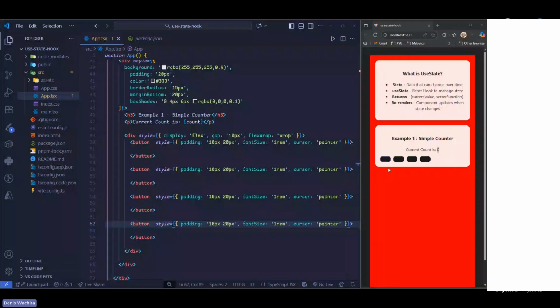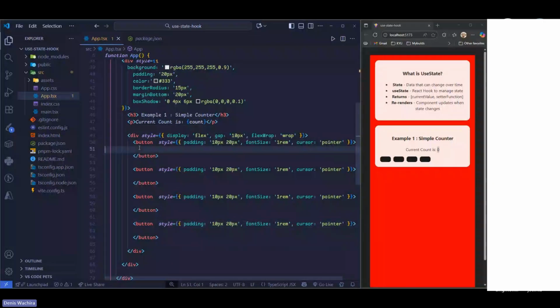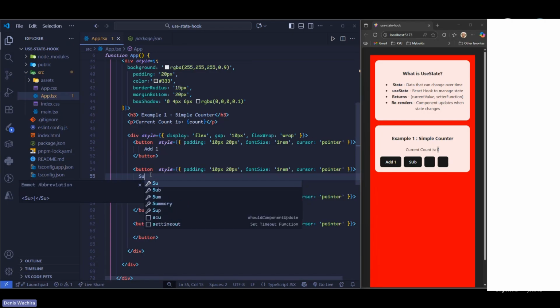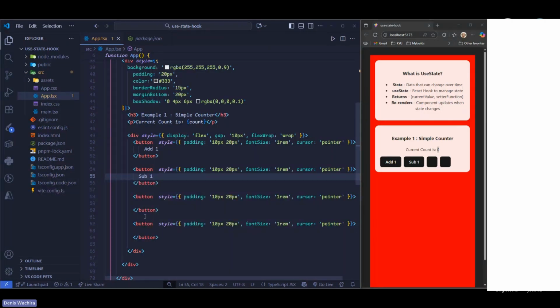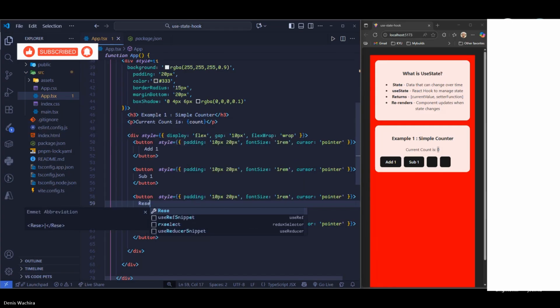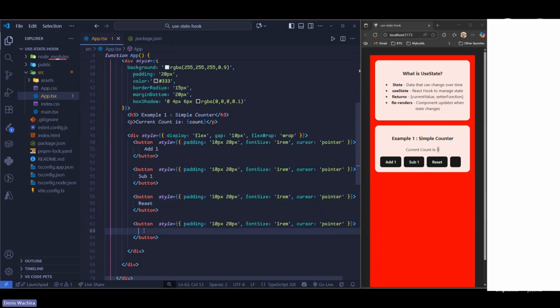be more visible. The next thing now is to add text on these buttons. The first button is for adding 1 to our value, so we can have something like add 1. The other one is to subtract 1 from our state. Then this one to be reset, and this one to double the state value.